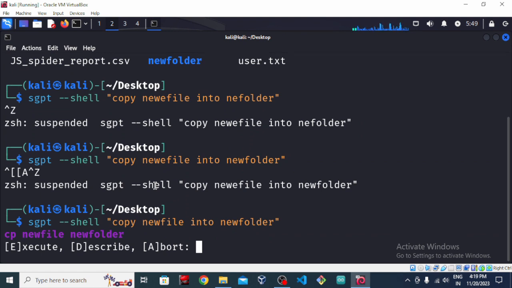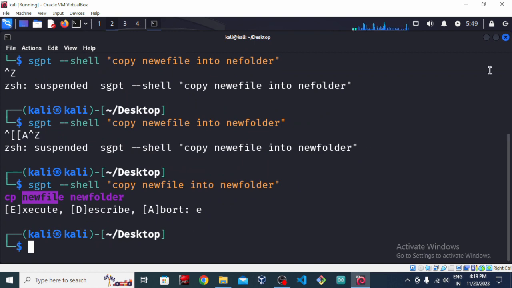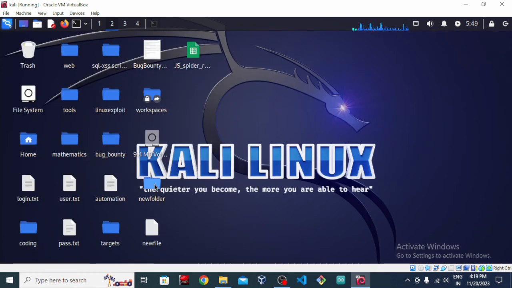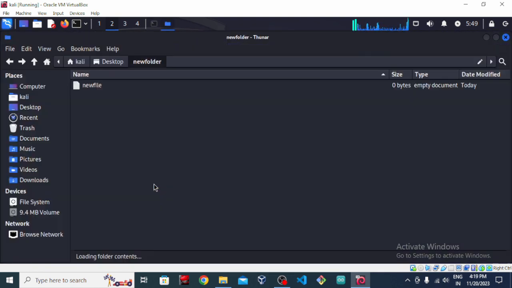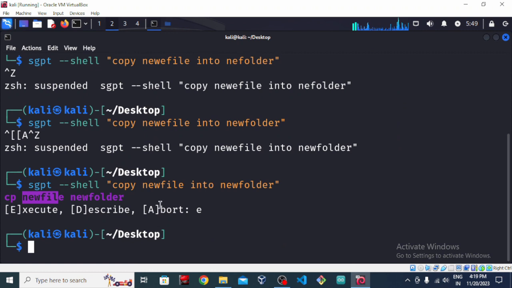Okay, so this is the command which will copy this file named new file into this folder. So I'm going to execute this command, and let's see if it worked or not. And if I go inside this new folder, you can see the new file is here. Okay, coming back again to the terminal, clear these things up, right?